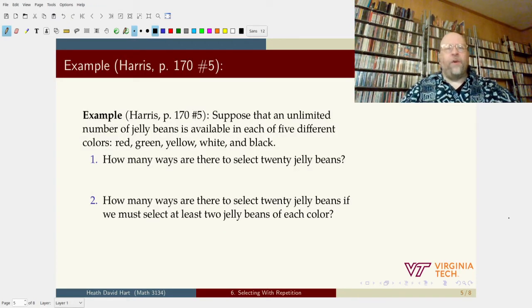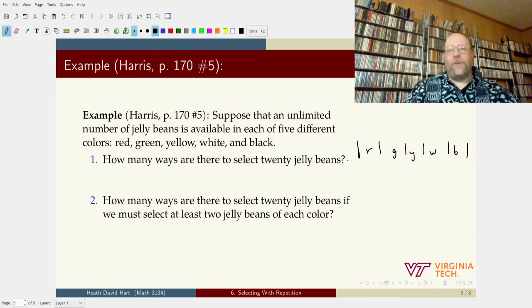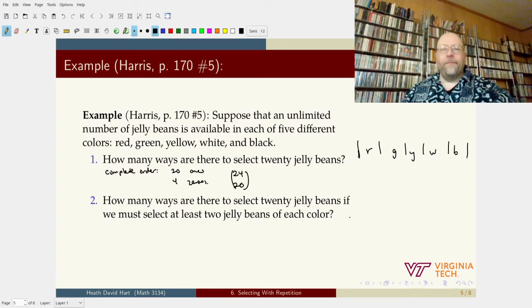All right, so we have an unlimited number of jelly beans now that are available in 5 different colors. So the number of types is still 5: red, green, yellow, white, and black. And we want to select 20 jelly beans. So a complete order will have 20 1s and 4 zeros. So we need 24 bits, and we will choose 20 of them to be 1s. And again, you can also say 24, choose 4.